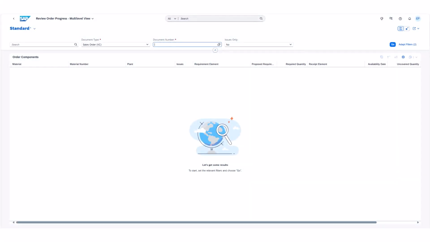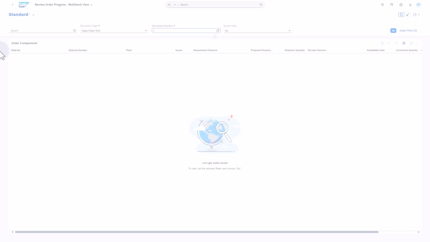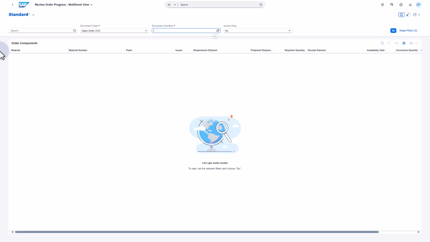Hello. Today, we're diving into the app Review Order Progress, Multilevel View. This app is designed to help you tackle production or procurement issues related to your orders. Let's start with an overview of the app.